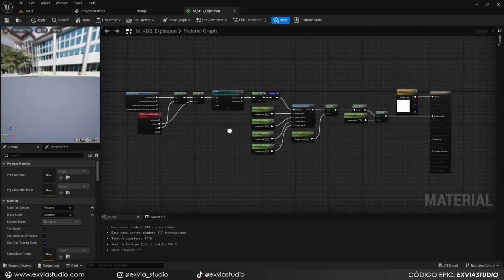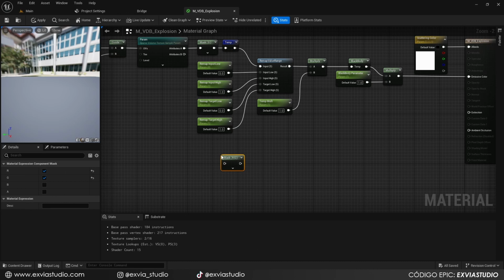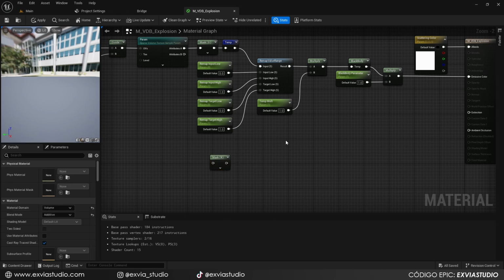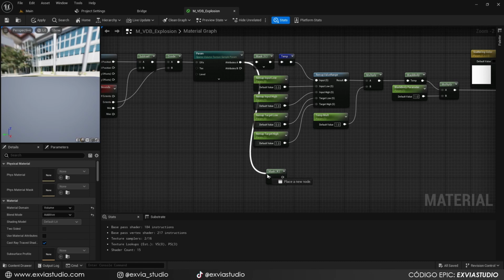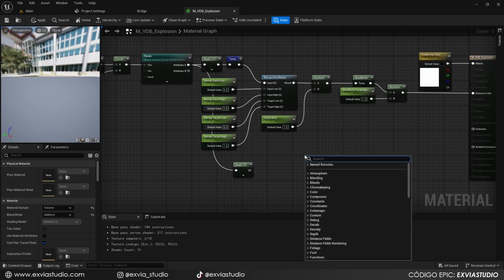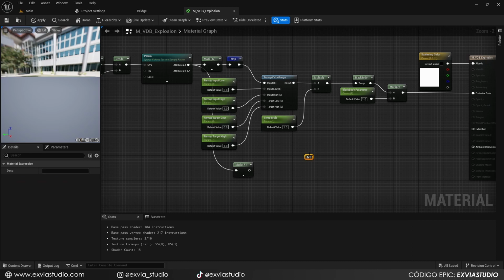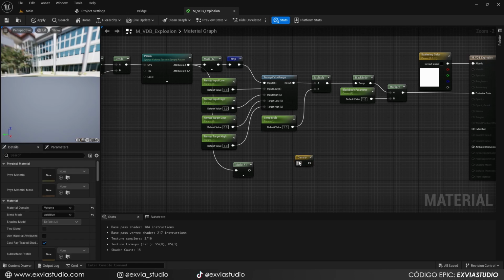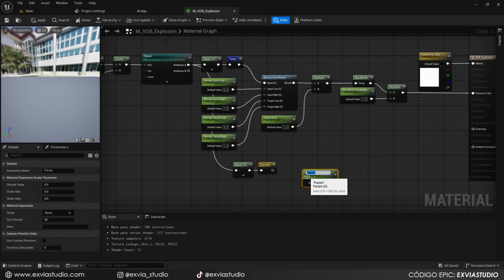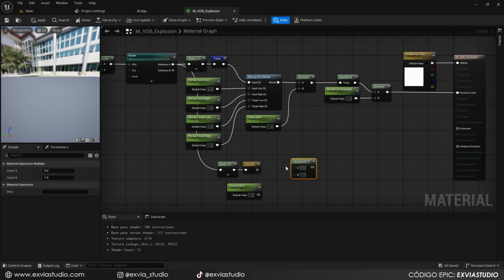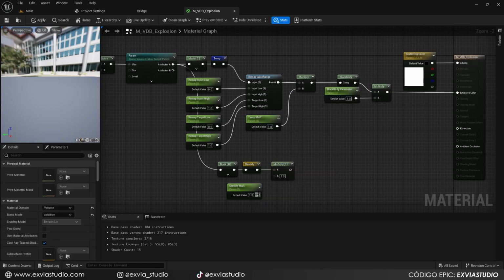Now we're almost done. And now we're gonna create another component mask, but this time we're gonna leave the R channel. After that we're gonna pull out the attributes A and connect them with this new mask. Then we're gonna create another reroute node, and same process, we're gonna right click it and convert it into named reroute. We're gonna rename it as density and connect it with our mask. We're gonna create another scalar parameter, and this time we're gonna rename it as density multiply and set a default value of 1. And finally we're gonna create another multiply node and connect the density with A and the scalar parameter with B. And the multiply node we're gonna connect it with the extinction input.